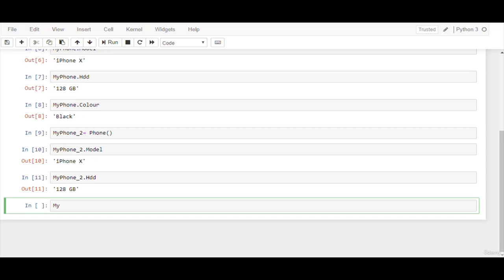jacksPhone equals phone. Xiaomi, MI, Blue. jacksPhone.brand. jacksPhone.ram.